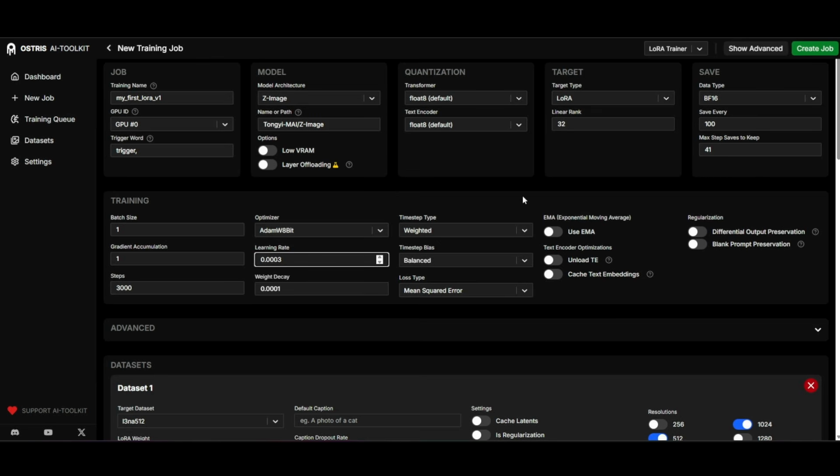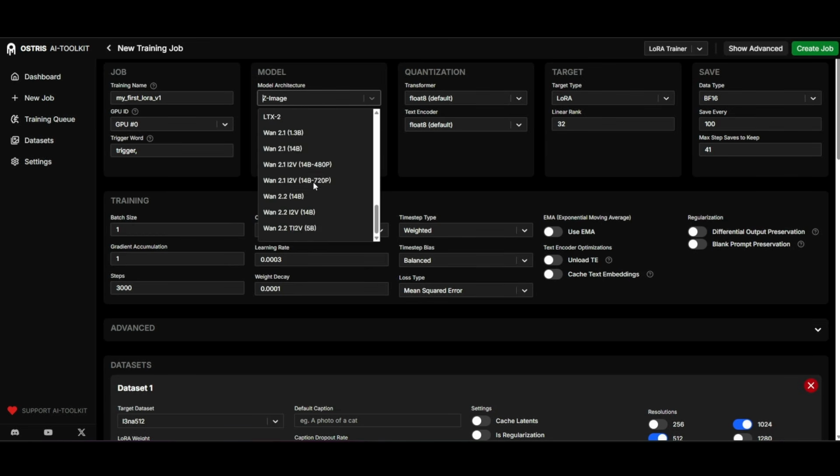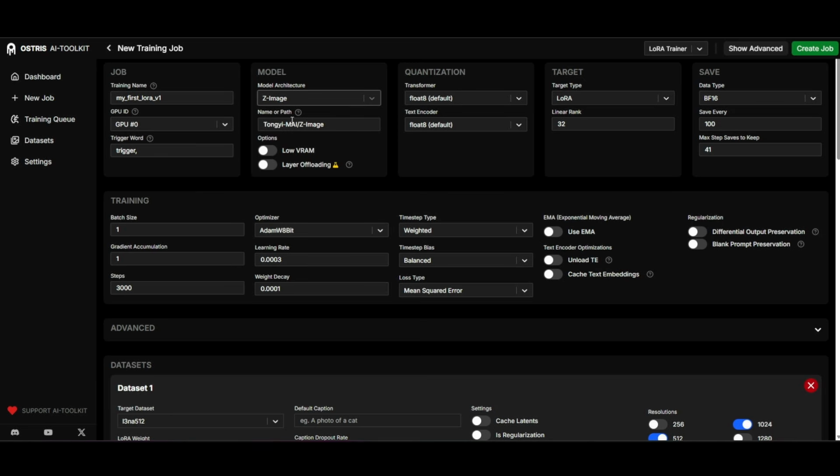So starting with Ostris Ai toolkit, this is your basic Ostris Ai toolkit. Download the most latest version, obviously, because this was just updated and Comfyui was also just updated, so you have to update both of them, because when the base model came out, they just updated everything. So here you would obviously choose Z-image. There is Z-image turbo and D-turbo, so just choose Z-image.